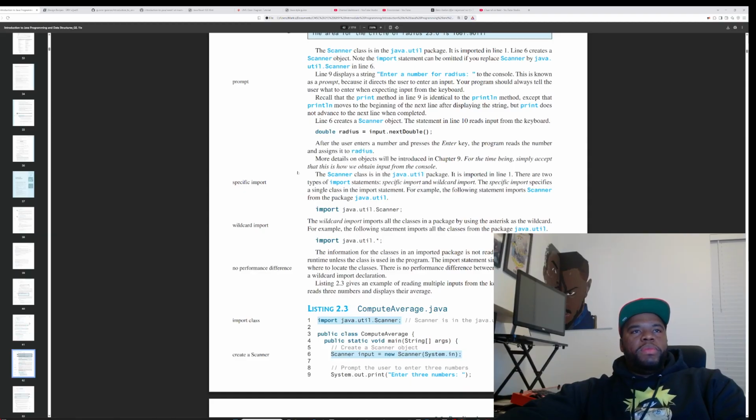For the time, simply accept this is how we obtain input from the console. The Scanner class is in the java.util package. It is imported in line 1. There are two types of import statements, specific import and wildcard import. The specific import specifies a single class in the import statement. For example, the following statement imports Scanner from the package java.util.